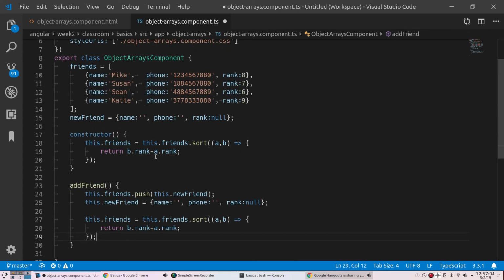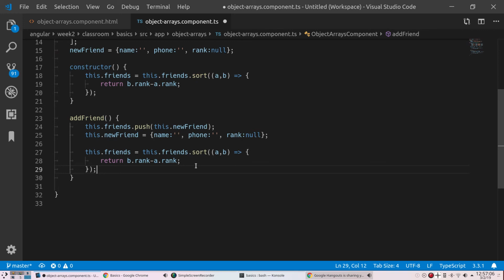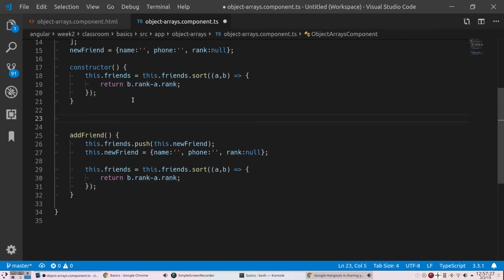But now we have the same code twice, and there's this concept in programming called DRY, which stands for don't repeat yourself. Because now if I say that actually I want to sort this by their rank and by, for example, how close they are, well, then I have to change that logic in two different places, right? What's easier is just add another method here.